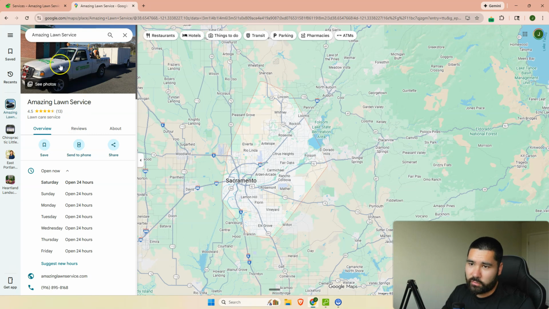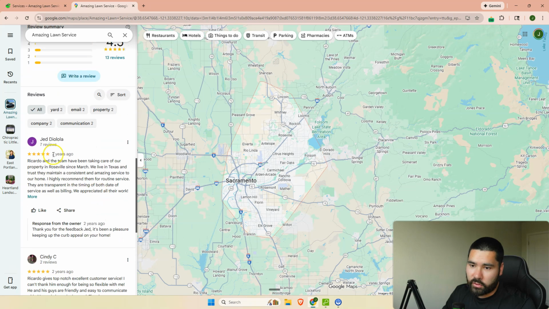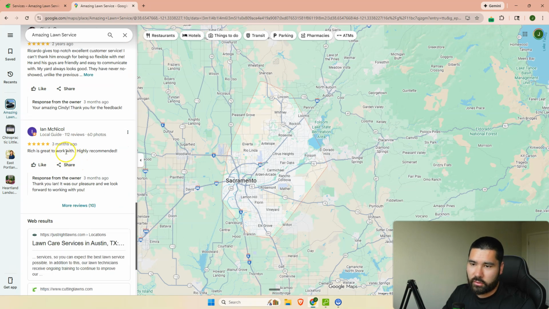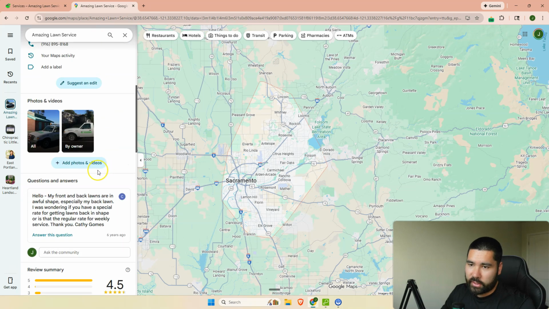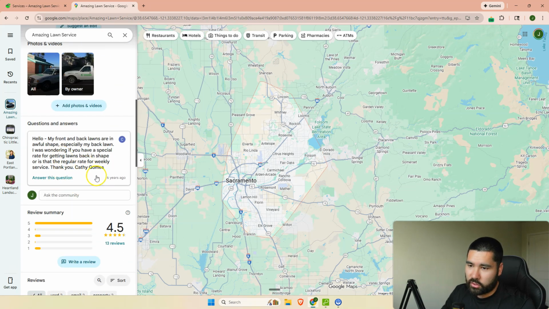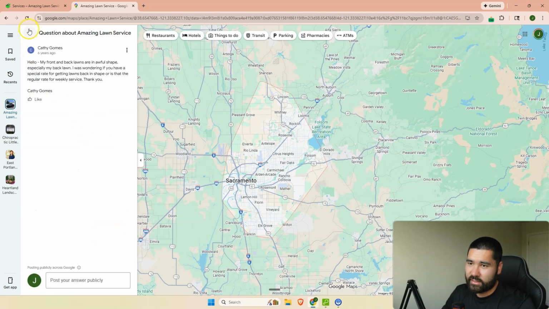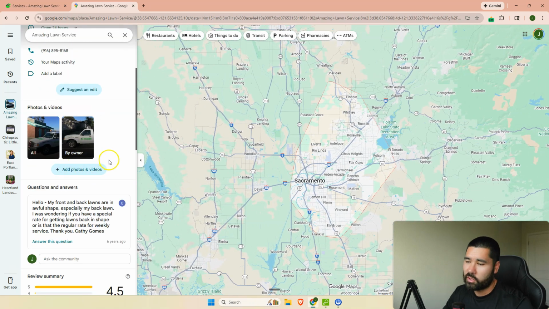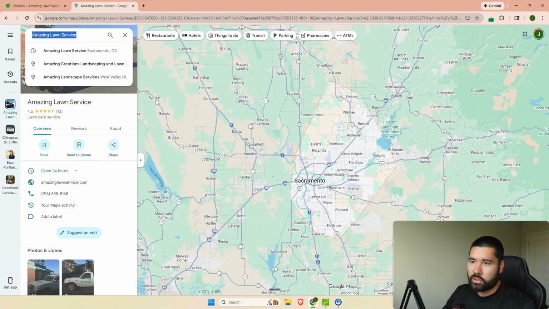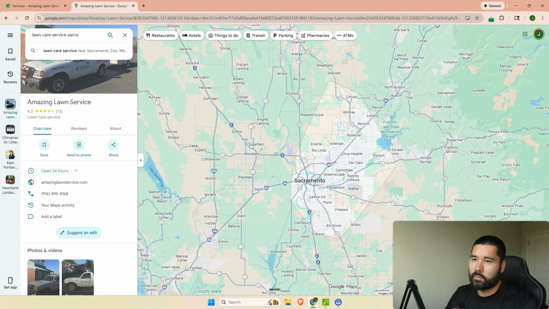Definitely needs more photos and videos because it's just the van or the truck. 13 reviews, 2 years, 3 months ago. Good, they're responding to reviews, that's great. But there definitely needs to be more reviews on there. There's a question from 6 years ago that hasn't been answered. That should definitely be answered, because it makes you look active, and even some posts on here would be good too. So let's just search lawn care service Sacramento.